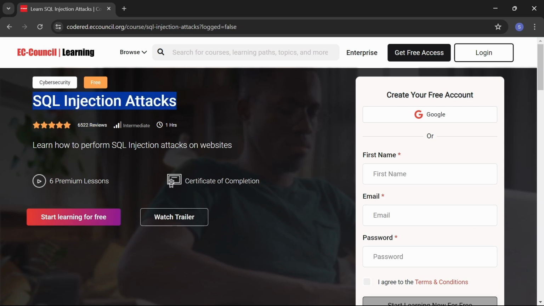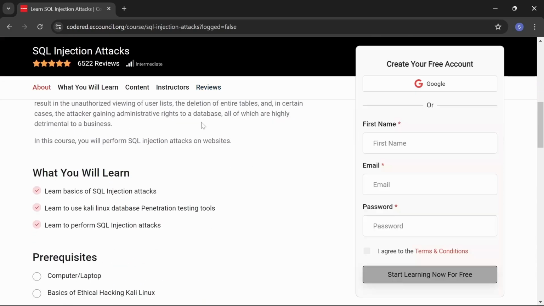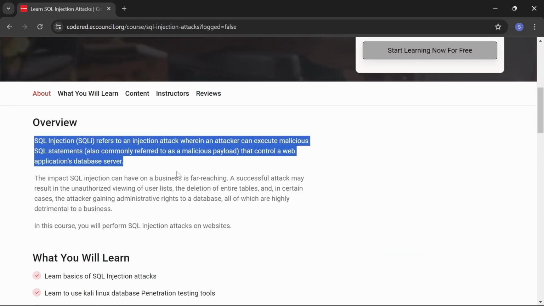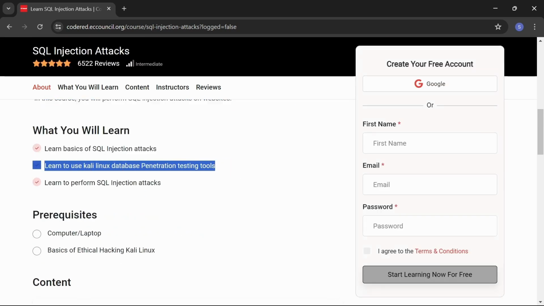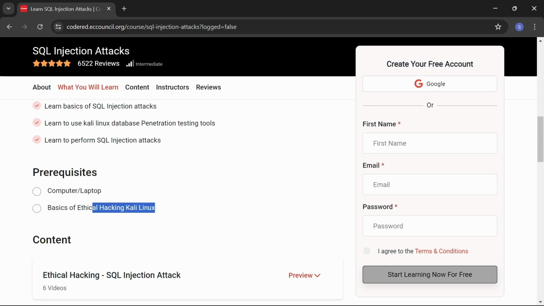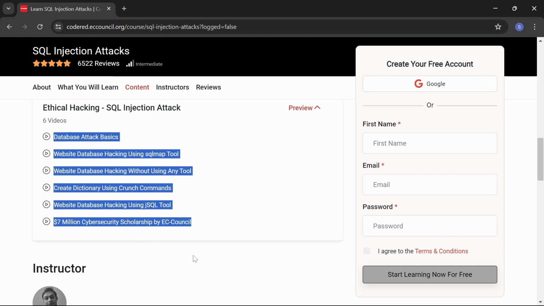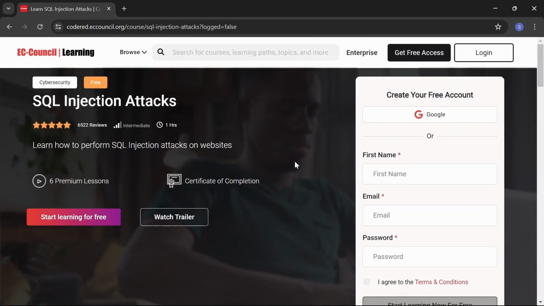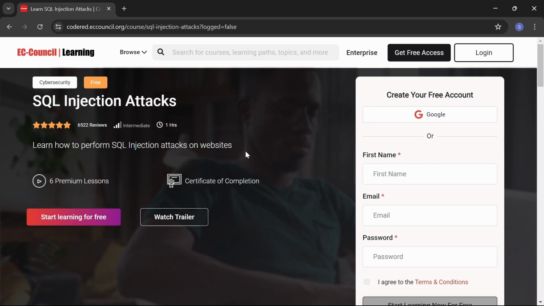In this course, you'll delve into the fundamentals of one of the most prevalent threats in cybersecurity. First, you'll master the basics of SQL injection attacks, understanding how malicious actors exploit vulnerabilities in web applications to gain unauthorized access to databases. Next, we'll guide you through using Kali Linux database penetration testing tools, providing practical demonstrations on how to identify and exploit SQL injection vulnerabilities effectively. You'll gain hands-on experience performing SQL injection attacks, learning essential techniques to test and secure your own applications against these threats. By the end of this course, you'll have the knowledge and skills to defend against SQL injection attacks and protect your systems from potential breaches.